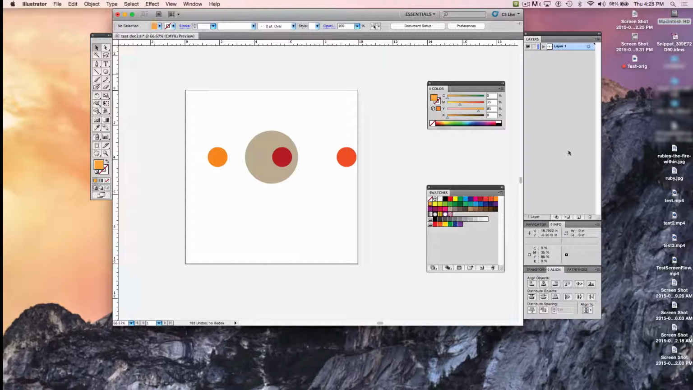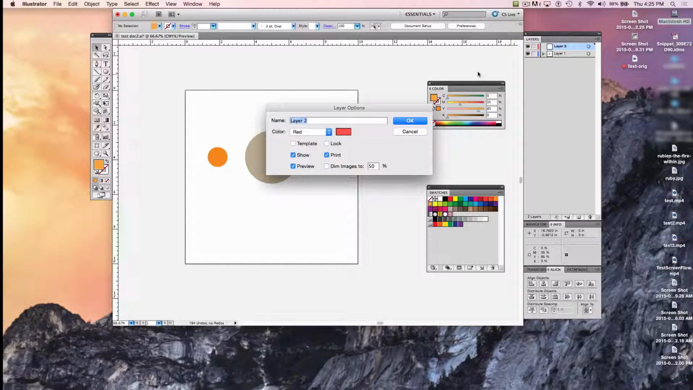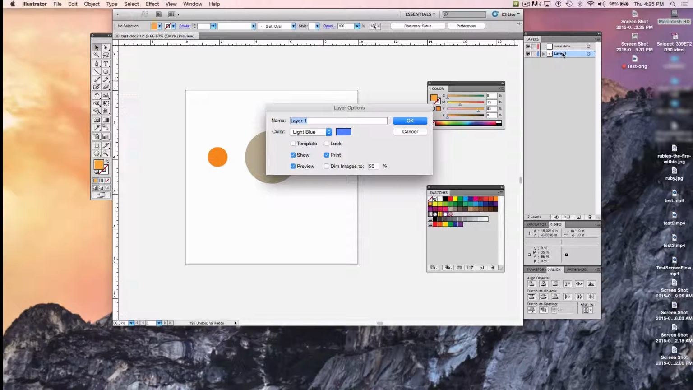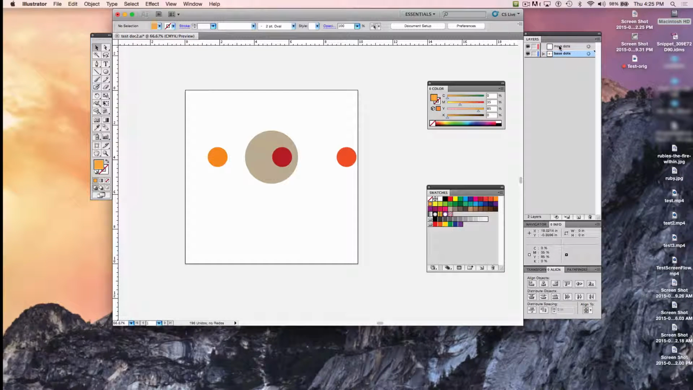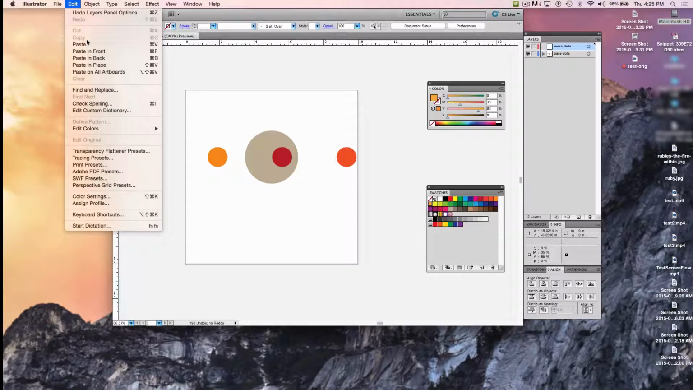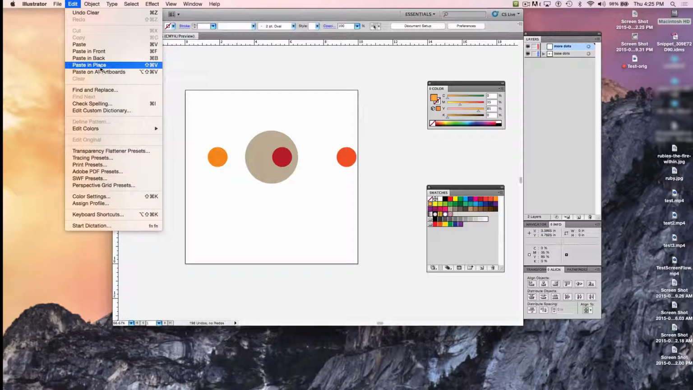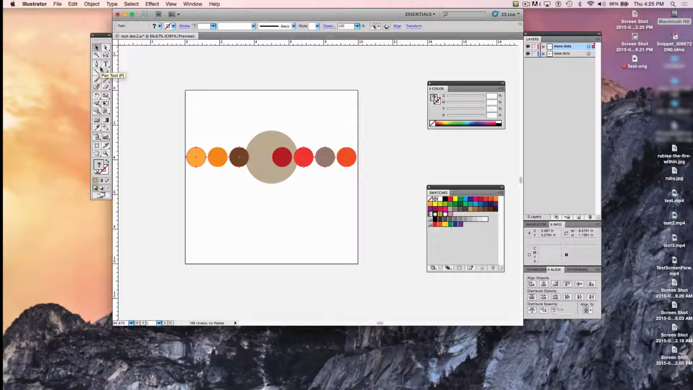I want to create a new layer. Give it a name. Say more dots. And I might as well call this one base dots. Okay. So I'm going to click on my more dots, and then I'm going to go to Paste in Place. If I went to just Paste, they'd end up anywhere. But I'm going to go to Paste in Place to keep them locked in where I originally found them.